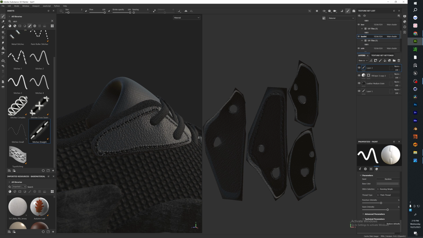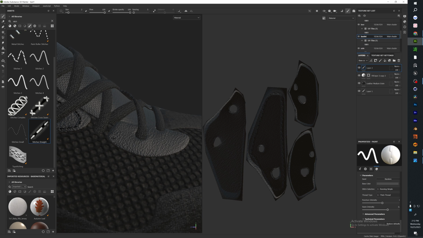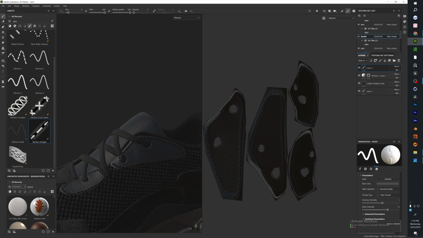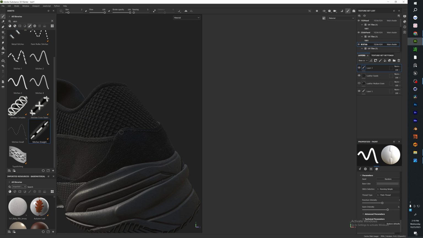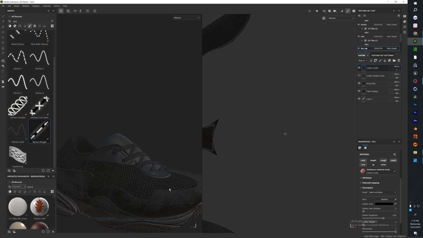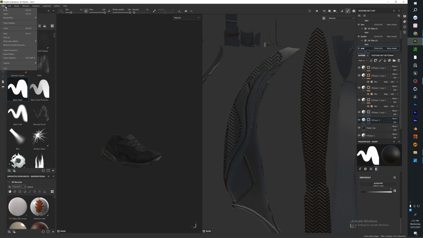Then we just want to go over our leather with the stitches just to add that detail. So go ahead nice and slow. Make sure it's not janky and all over the place. You just want to keep continuing all around until you have a perfect stitch around the model. Now that we have the first couple stitches done, let's move towards finishing the other panels of the shoe.